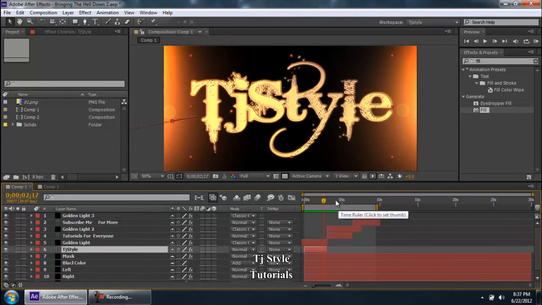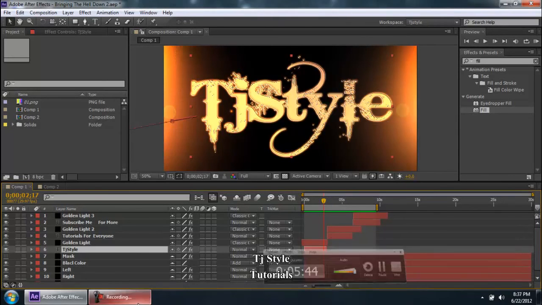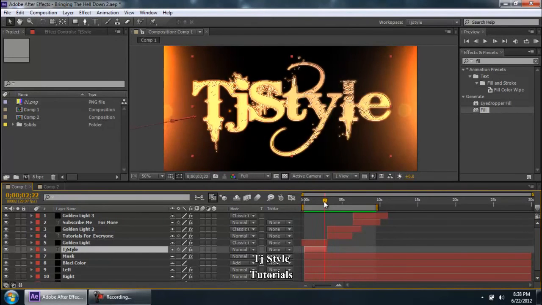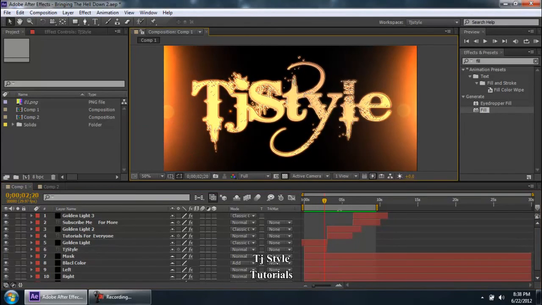This thing right over here, this yellow head, guys, is a very important part of the timeline. It's called the CTI, the current time indicator. Like, the tooltip just came up, that's called the CTI, the current time indicator. If you scrub it in the timeline, it will show you what's going on in your project, and it will also give you a proper time recording.